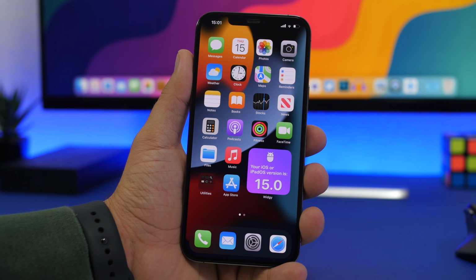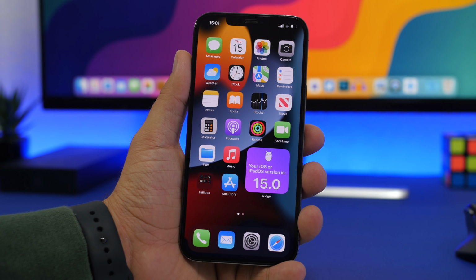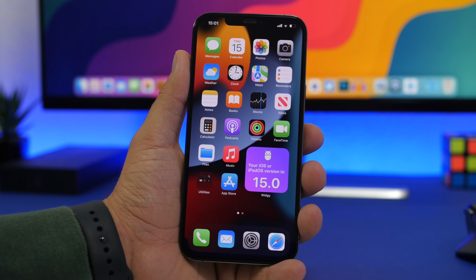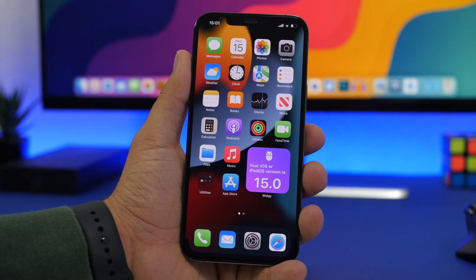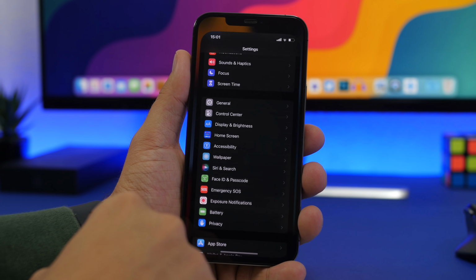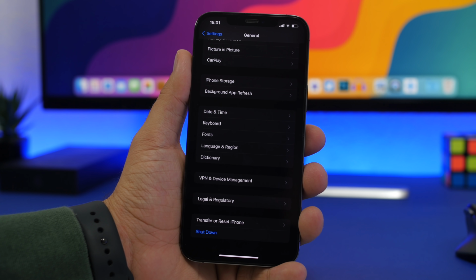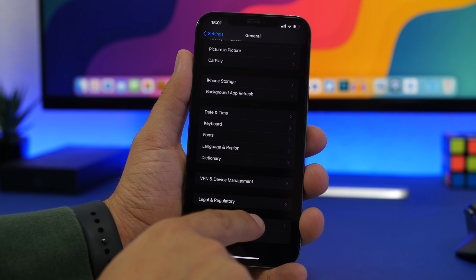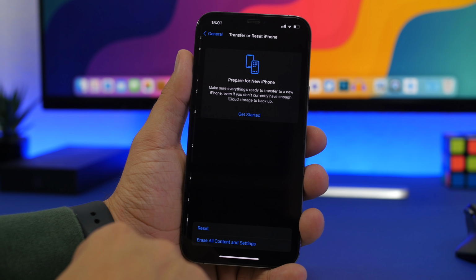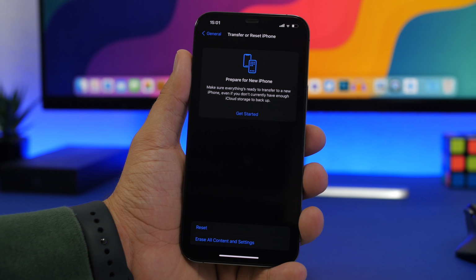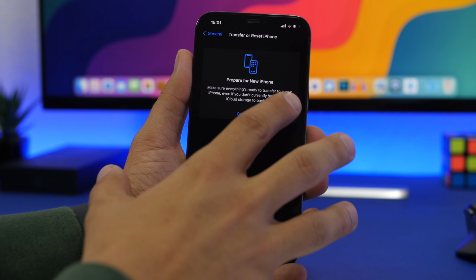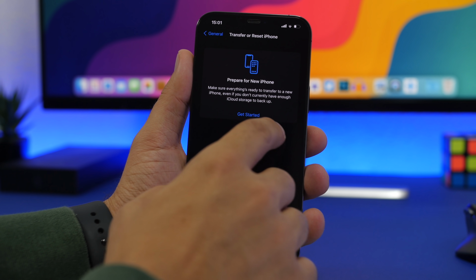Now I believe this to be a way better update than beta 2, because of the fixes that it brings and of course the improvements on the UI, it makes a big change. Now first of all, we're moving to settings, and you can see here we now have transfer or reset iPhone. Now this is new, of course, it used to be reset iPhone, now it's transfer or reset, and here what you have at the top is prepare for new iPhone, and of course an explanation right there.